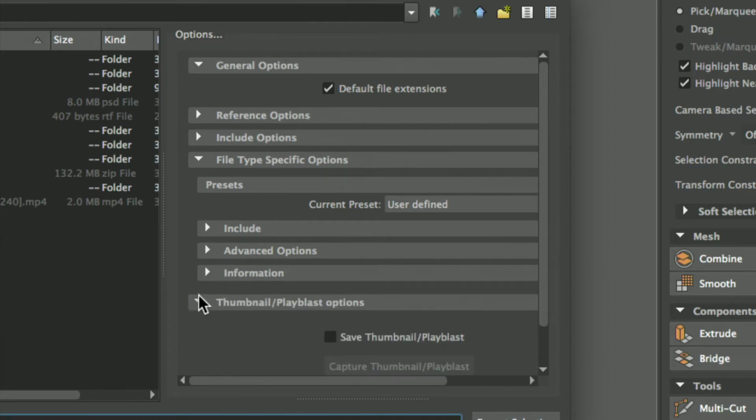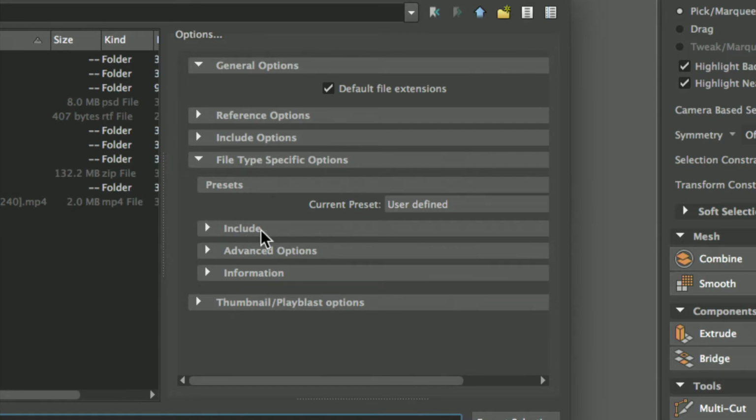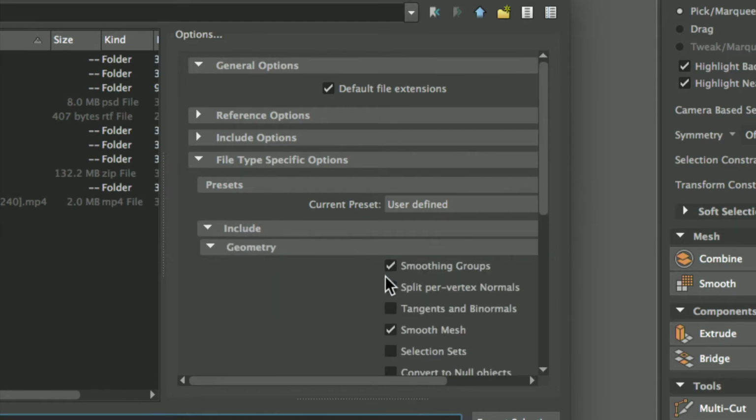Let me just close all this up. There we go. So we're in the file type specific options and then include, okay, geometry. We want to include the smoothing groups. That's going to honor all those hard and soft edges that we just created, right? With that option checked off, all that work is just going to go poof, go away, right? It's not going to be included in the file itself, okay?